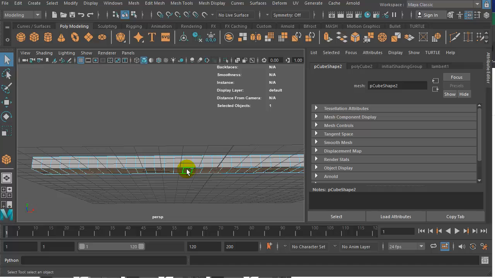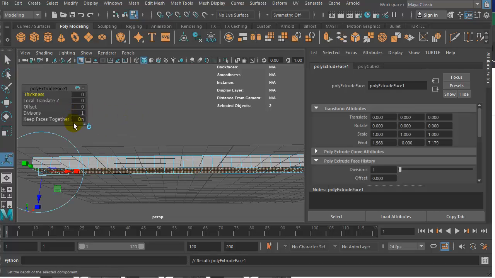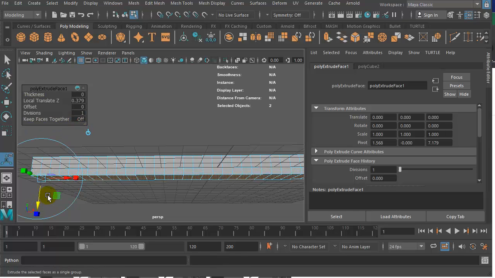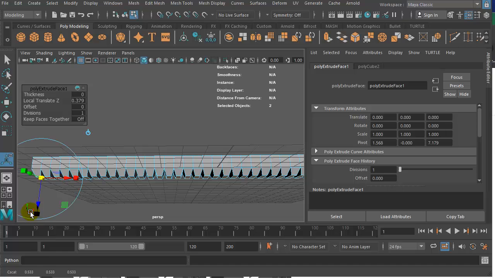I'm going to press Control E to extrude. I'm going to turn off keep faces together because I want these to be separate extrusions. And I'll make these, click on this one, and then this one. And now I've got these nice little tracks.